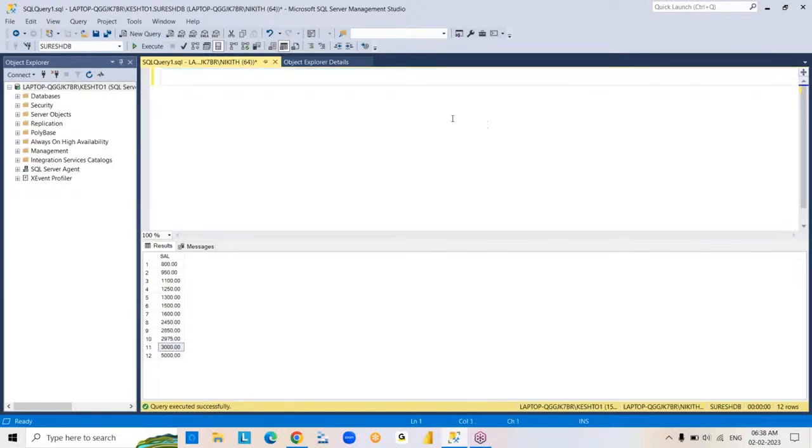Okay. Let's do one thing. Some of you have not installed SQL Server. I know that. Even the database is also not created. Because if you want to create a database, you need a backup.